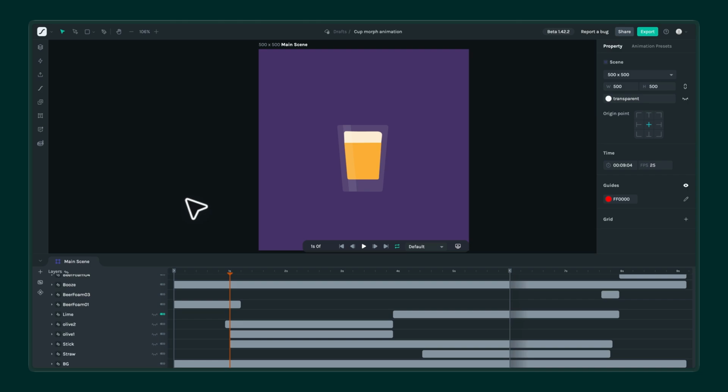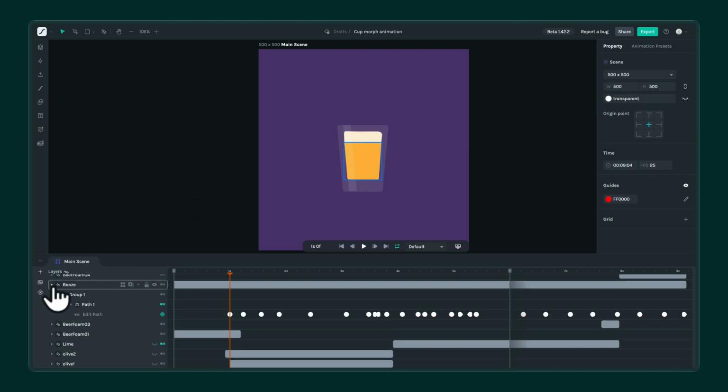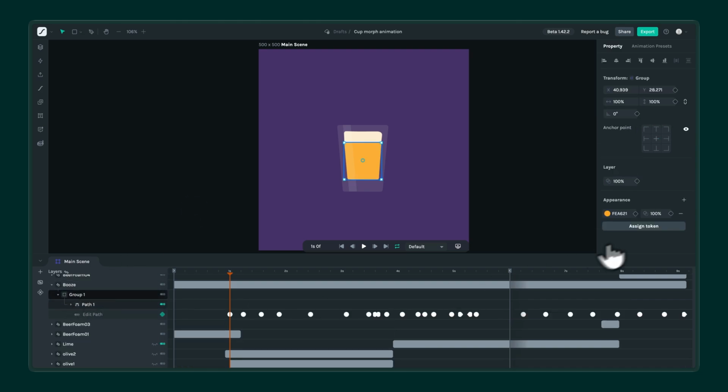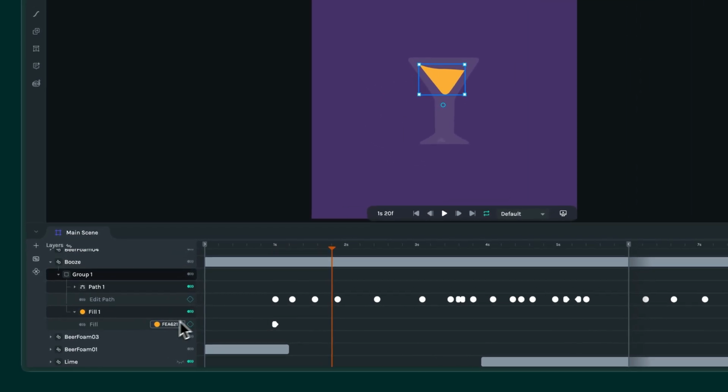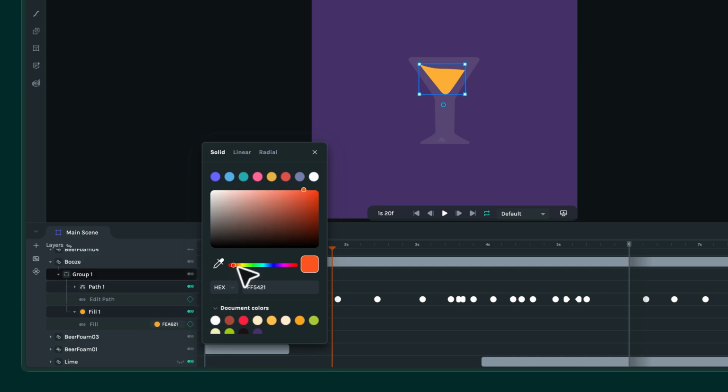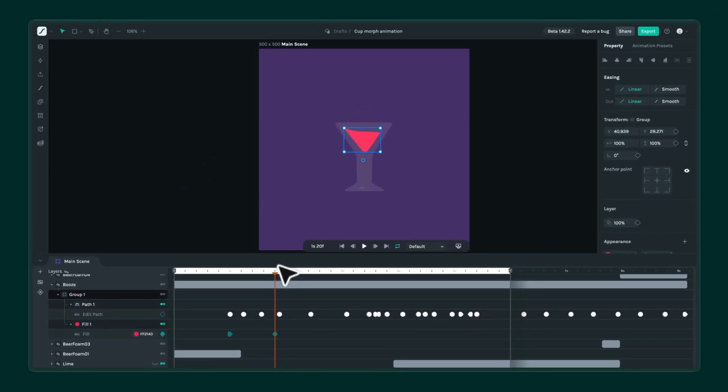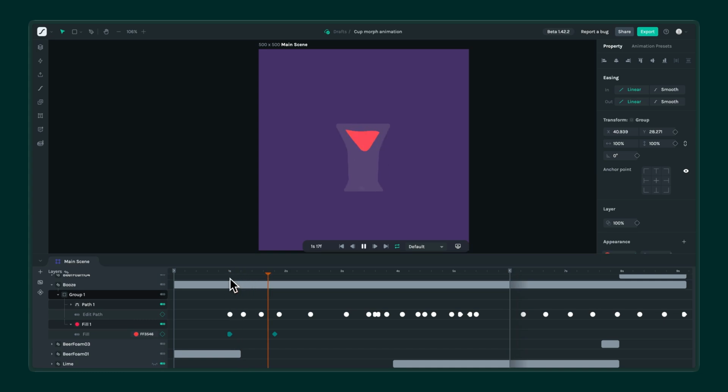Next, let's animate the color to make the animation more dynamic. To change the water's color, simply add a color keyframe. Move the playhead at the desired point in the timeline. Adjust the color to your liking. And you'll see the transition happen smoothly as the animation plays.